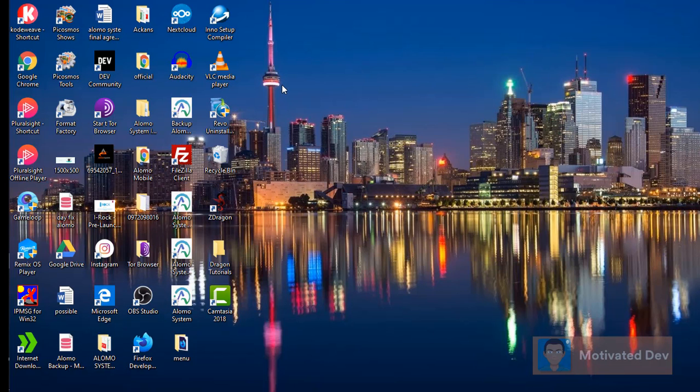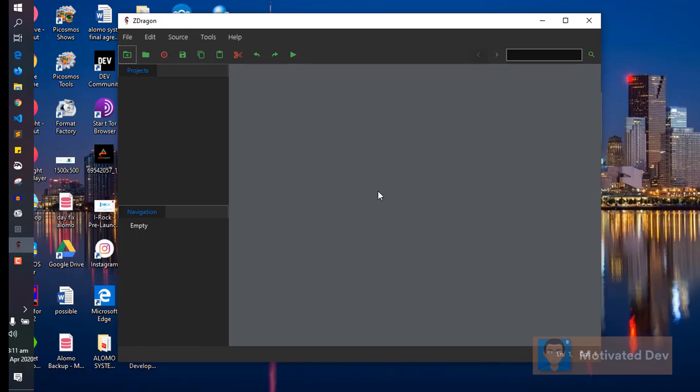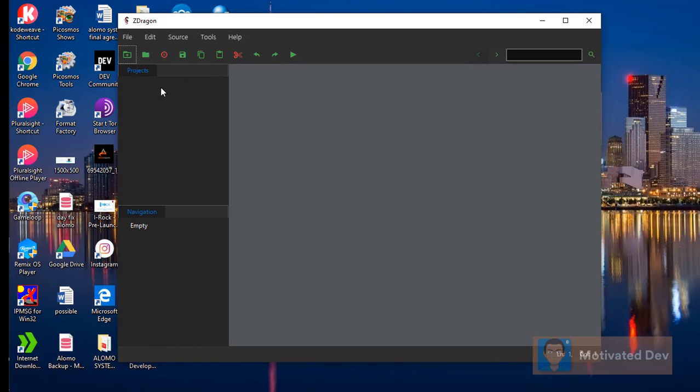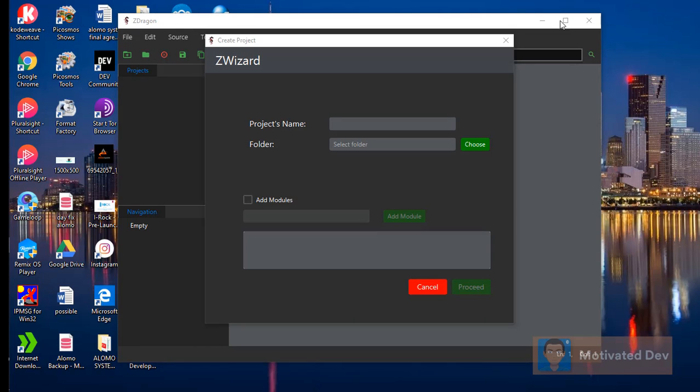Upon installation and configuration, you'll have the Z Dragon compiler IDE. The best thing you can do now is double click and it should open. So we'll just go straight to what we discussed. When it opens, you have this Z Dragon IDE and it's empty right now. The first thing you have to do is create a new project. Let's click that.